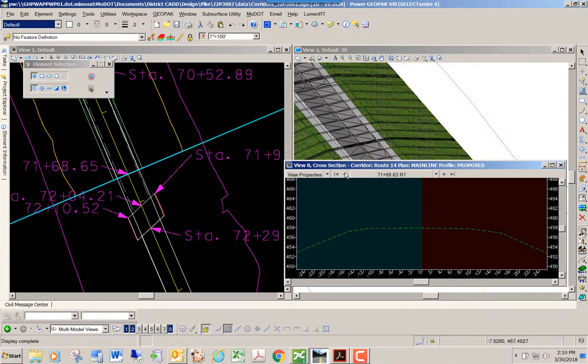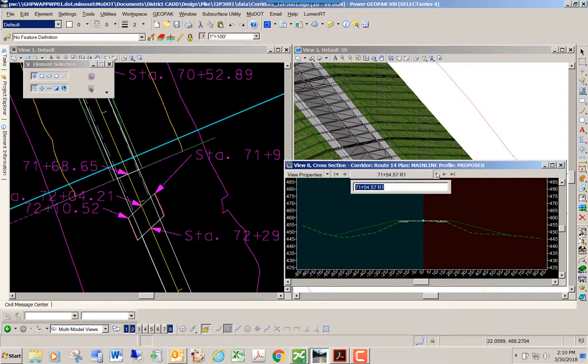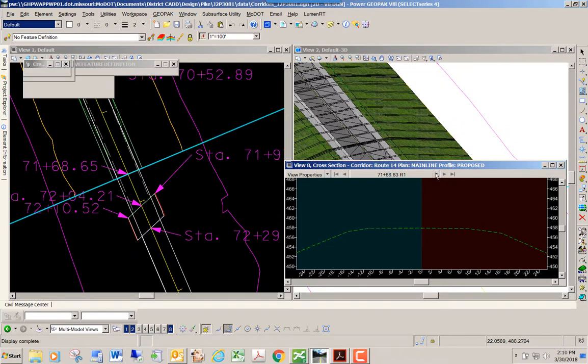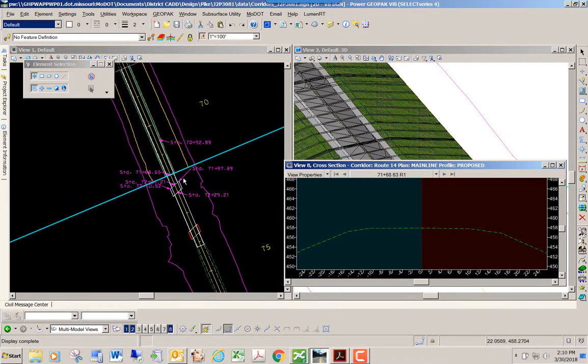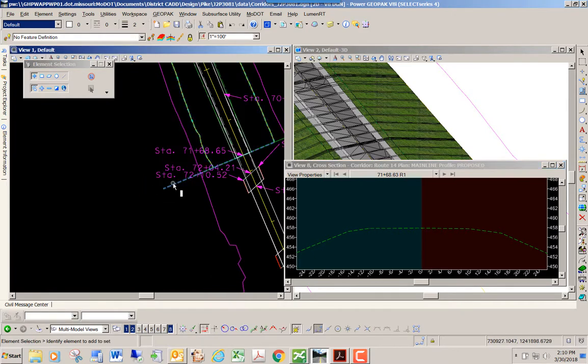Now we're not getting a cross section here, so what's happening, telling me, is we did not apply that cross section far enough down. So let's try that one more time just to make sure I had it in there correctly. 71 plus 68.63. Yeah. So what I'm going to do is I'm going to check my stationing range on my template, because I don't believe I selected that close enough.